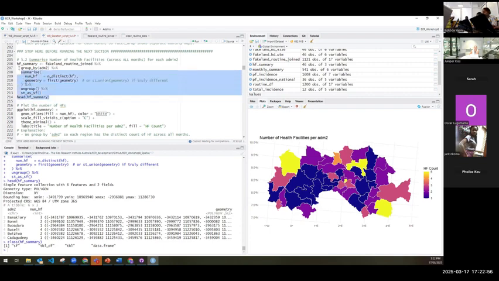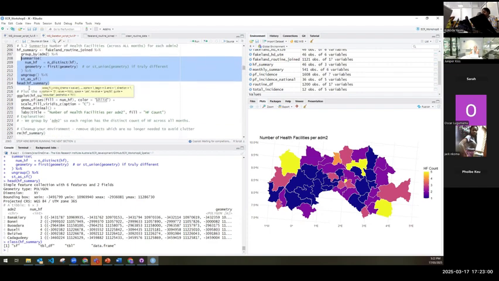Is this okay? Yes. Okay. So to plot this, I think the only thing that was missing from here was that we need to change that we're going to be using this object, the HF summary. The fill is going to be the number of health facilities.